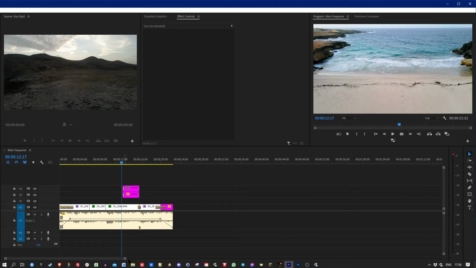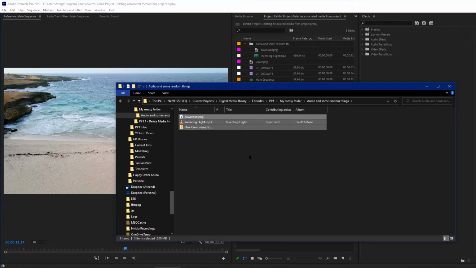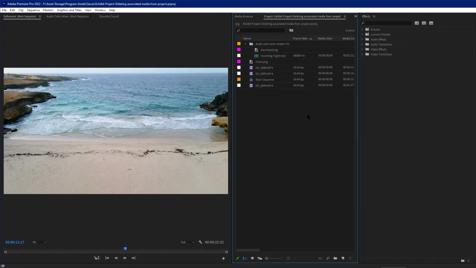If you have a very messy folder, such as this one where I just basically dumped all my footage in, even some stuff I didn't actually use. But anyway, it's very easy to do.